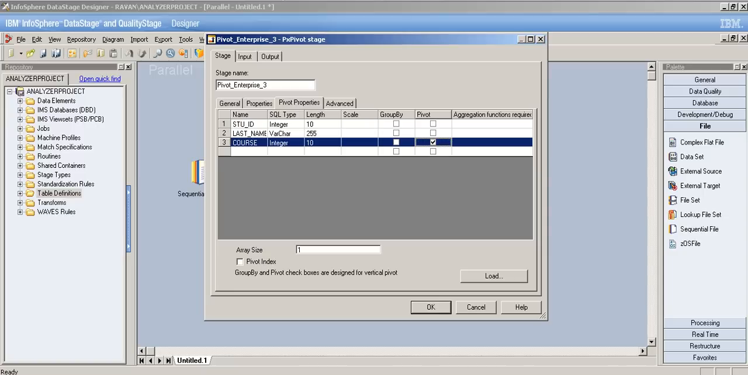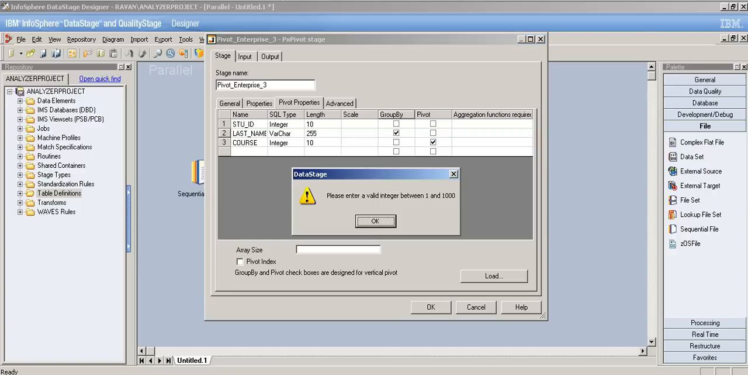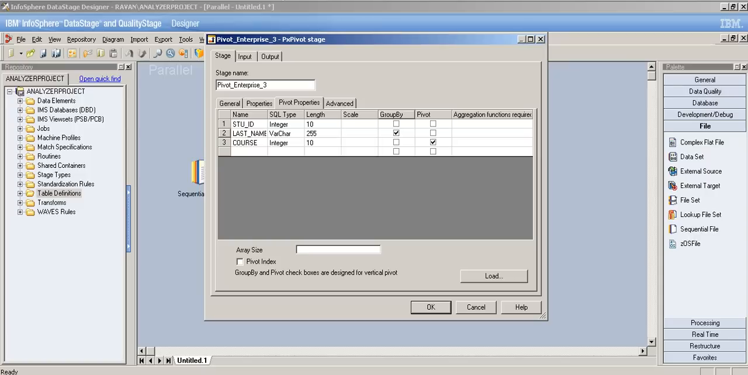The other thing you need to mention for this pivot stage is group by. It's asking, I understand that you want to make rows as columns, but on what basis, on what group by column? It doesn't really make sense if we don't have a group by function. So say I want to group by last name, so that everyone who has the same last name, their courses are going to be in the vertical layout. And here you need to mention your array size.